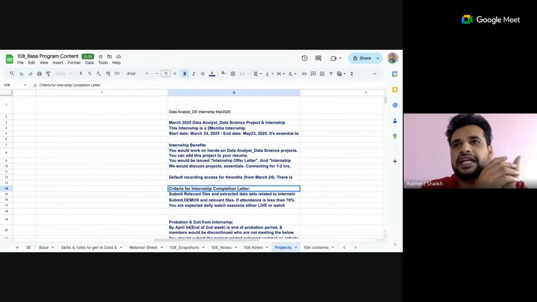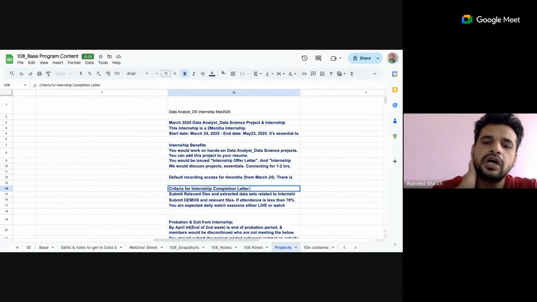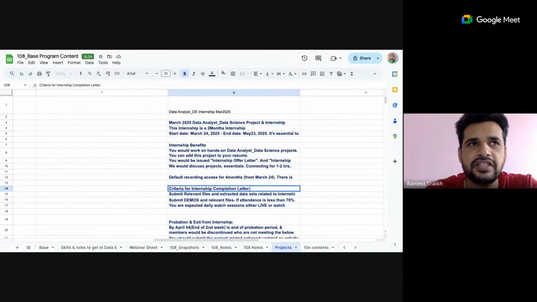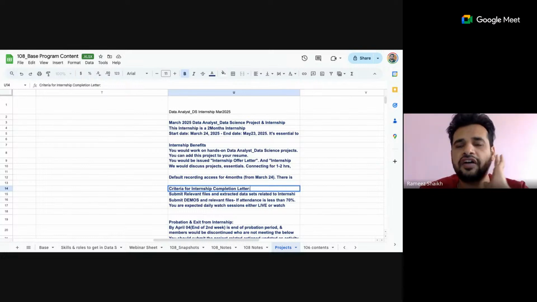And what is going to be the criteria for the internship completion letter? Guys, when it comes to submission of files, we will ask you to submit those files that you might be creating, some of the py files, right? You will be creating some of the py files, so we will be asking you to submit those py files to us in the form of some drives or something. We'll talk about that later. You have to submit those.